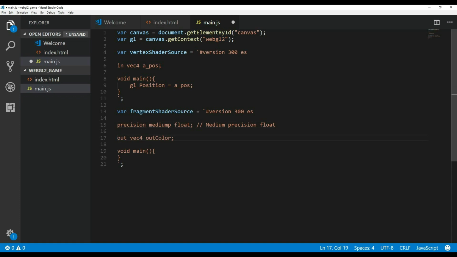Then we want to have an out vec4. Anything that's output from this shader is going to be the color of the pixel itself. You can have it named anything you want, but it's only going to be a single vec4 that's going to be output for the color. It's going to be RGB and then alpha. So we're just going to have some arbitrary color. We're just going to have it as so.